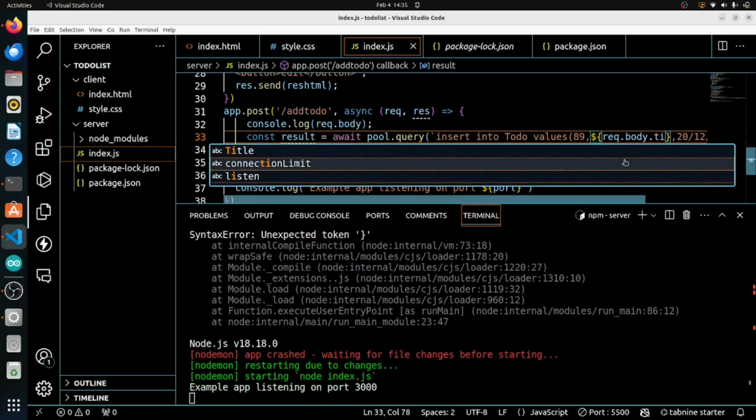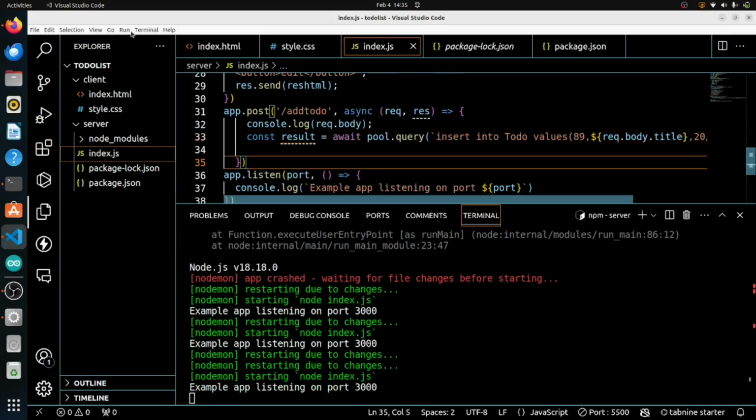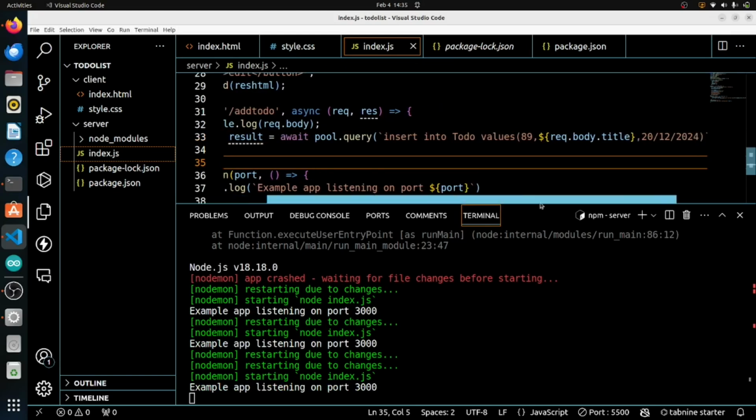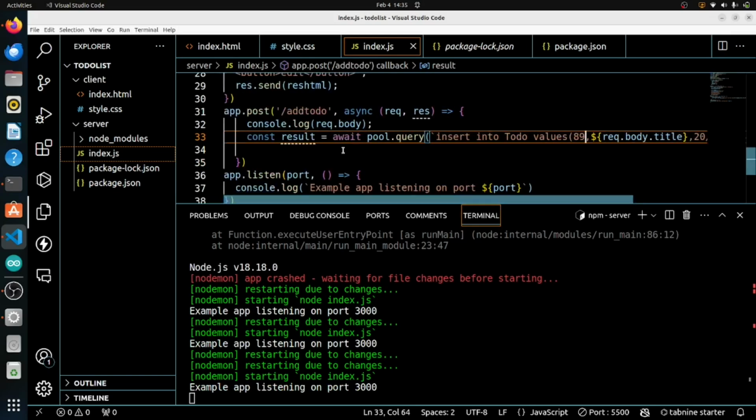We can go for title. Okay, now save it, and for the date and that part, I will try to have the date as the current date when this thing is generated.